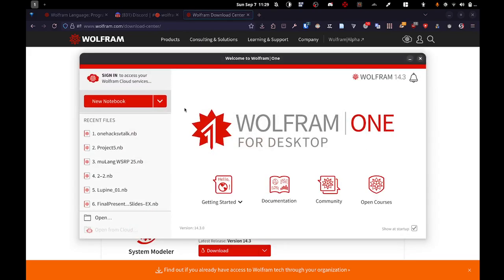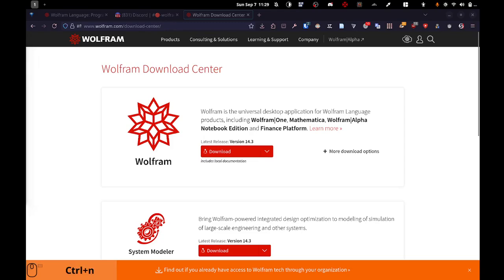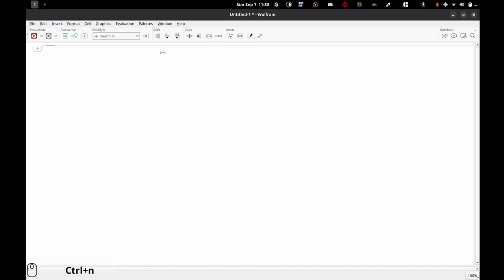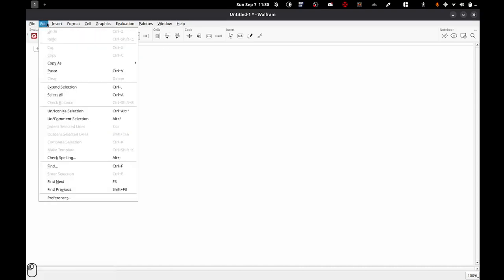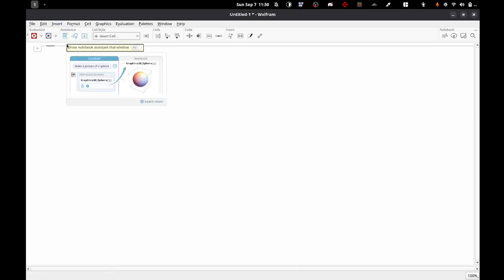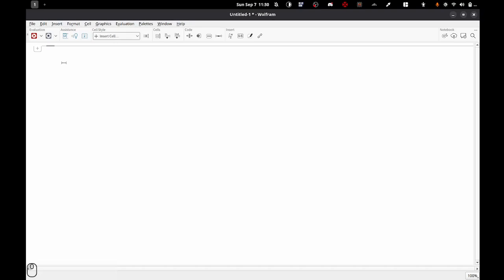So it's just going to load, and you will be met with the application GUI here. You really just want to click New Notebook to make a new notebook, or you can press Control N, which will take you to this new notebook. So you can see there are a lot of buttons. I recommend you go ahead and play around with the buttons. However, there's only a few things that you really need to know to get started.